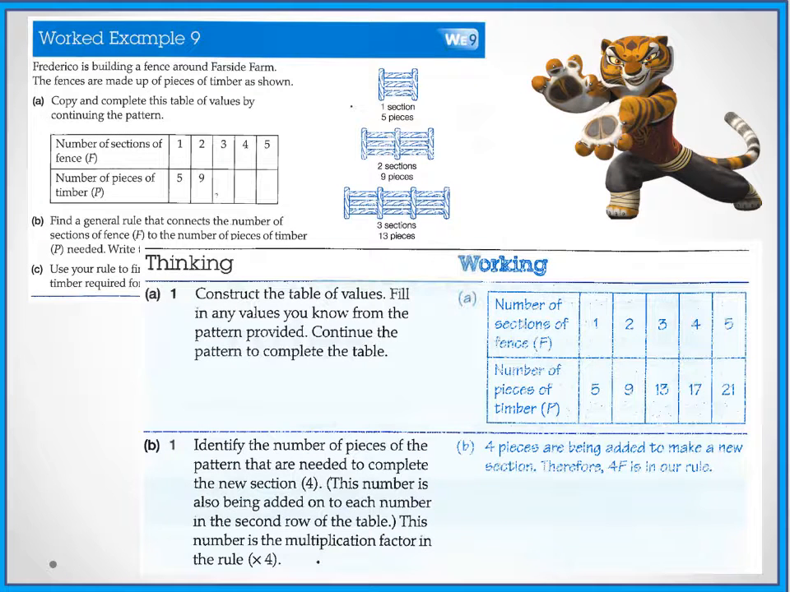So fill in the table that we've got here, which came from up here. Copy it in your books and fill in all these numbers in this other row. Look for what's changing every time you add on more and more panels of fence. 4 pieces are being added to make a new section. So every new section is 4 times the number of fence panels.